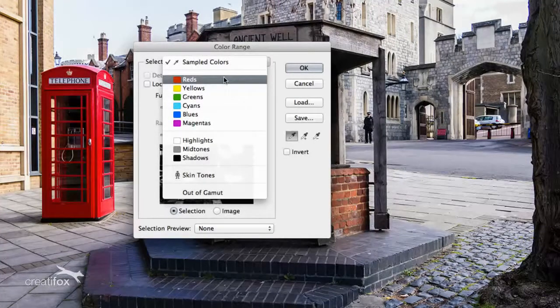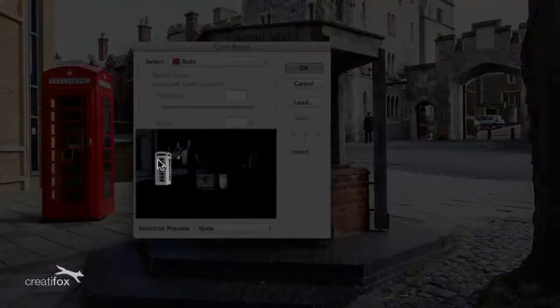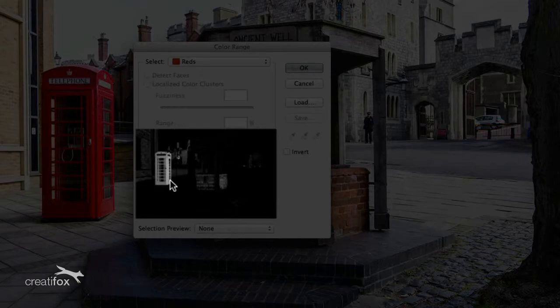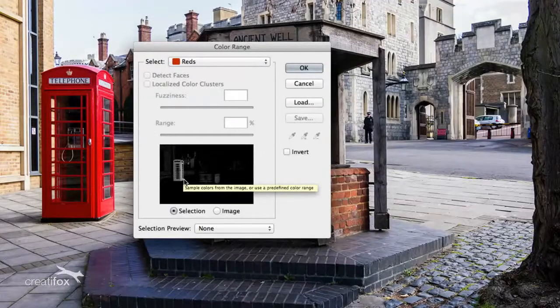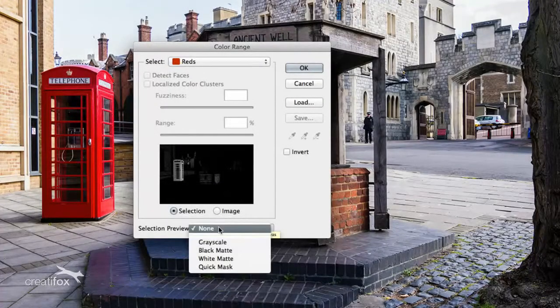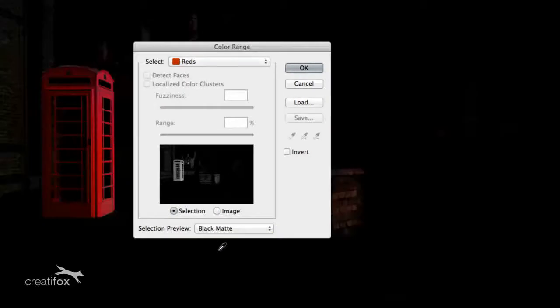In most cases, however, choosing a color from the drop-down might not be your best bet, as it's super specific. If I select reds, looking at the preview, you're going to notice that the phone box isn't completely white, which means that not all of the reds have been selected. Also, changing the selection preview at the bottom to black matte shows us that our selection is somewhat faded, which means that not all the reds have been selected.